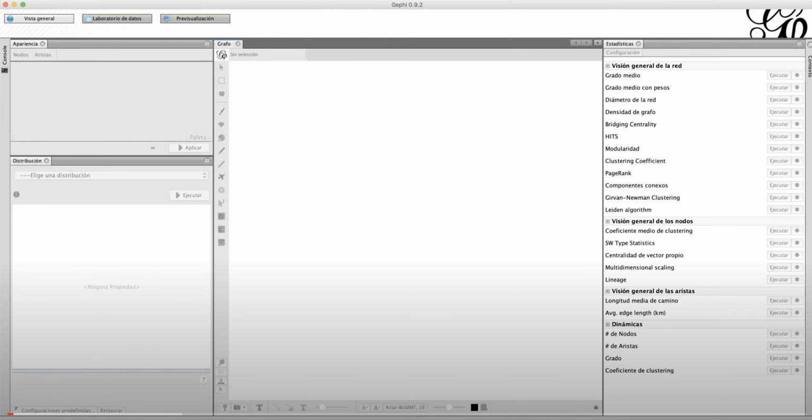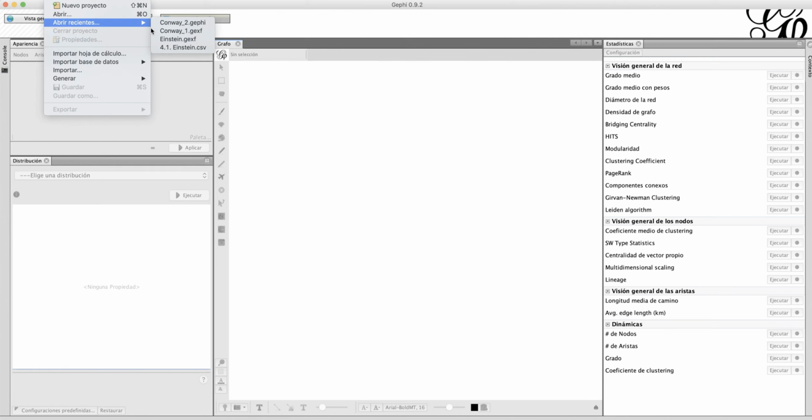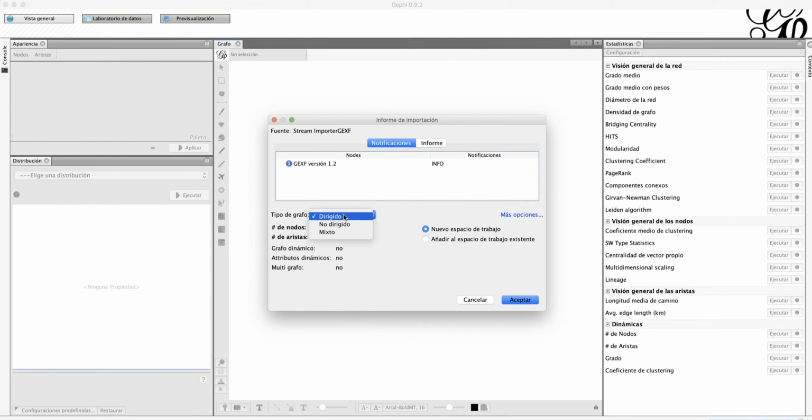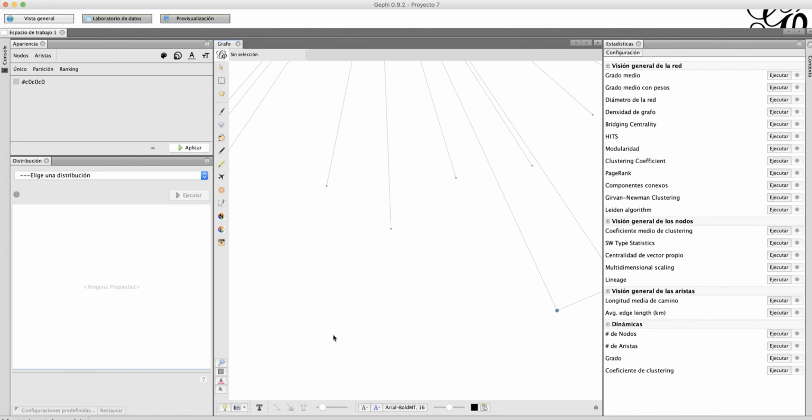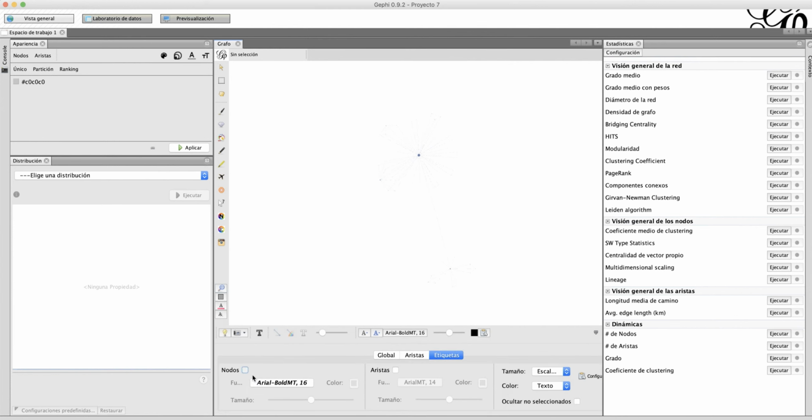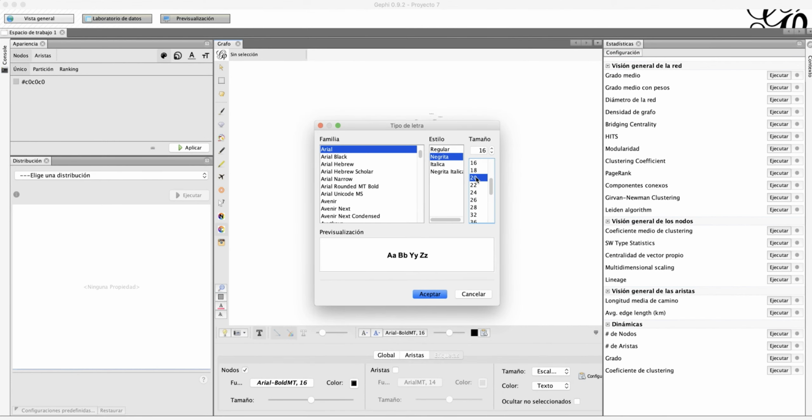So once we have this information in format for Gephi, what we can do is to open this. This will be Conway sub 1. We are going to consider it as a non-directed graph with 58 nodes and 85 edges, and this is the representation that we have of the network. We can center it, right? We are going to incorporate the labels in the nodes, right?